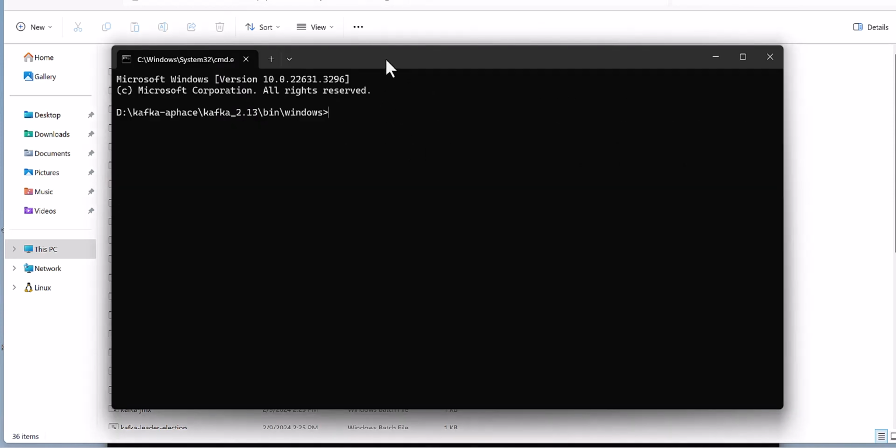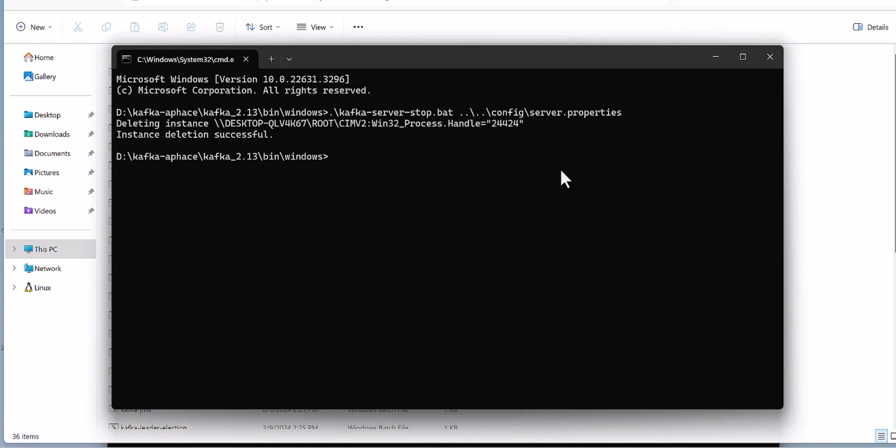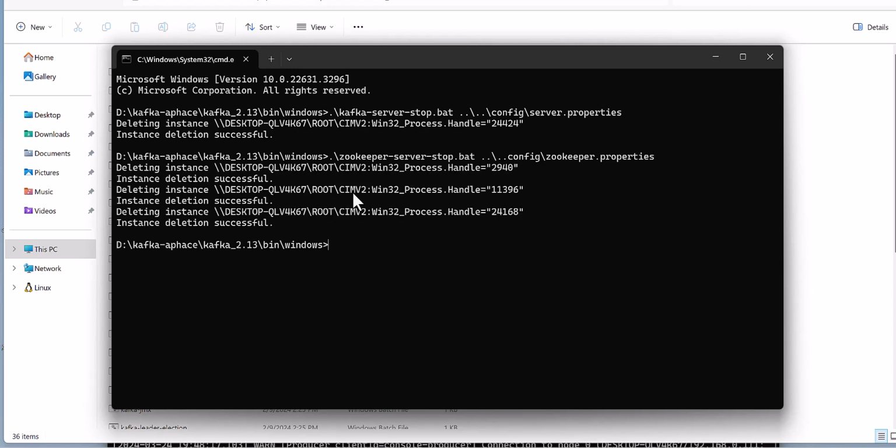Okay, to stop the server, you just need to open a new CMD and write kafka-server-stop.bat, exactly in the same format, and that's it. The instance deletion is successful. Now your Kafka server is stopped. At the same time, you have to do it for Zookeeper as well. You need to type this command to stop Zookeeper. That's all, and now Zookeeper is also stopped. The Kafka server is stopped. Now everything is done.